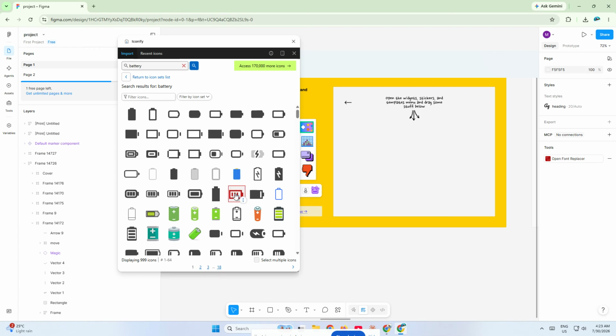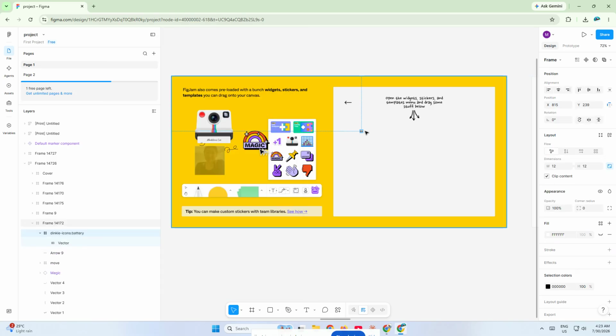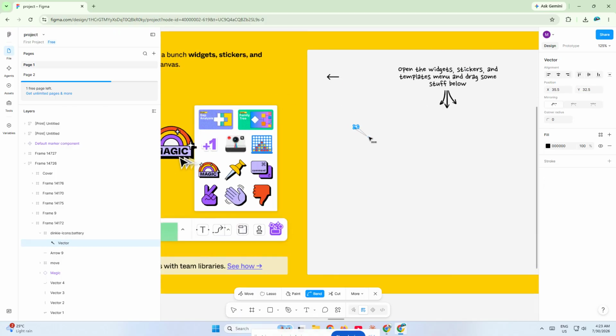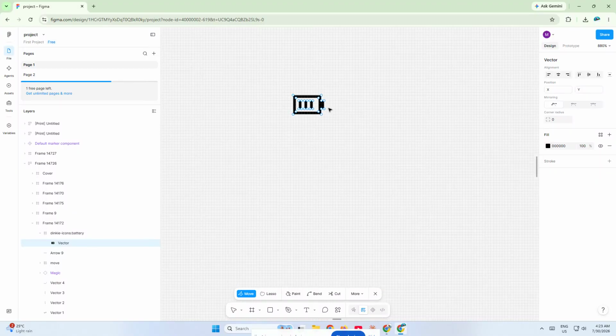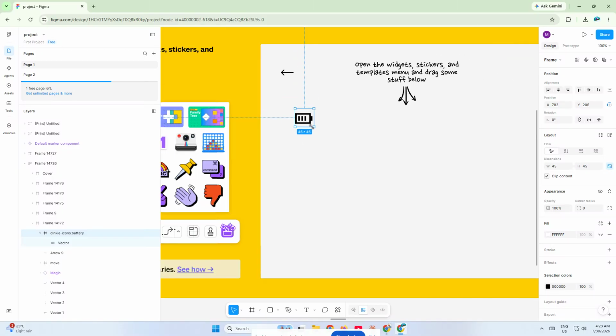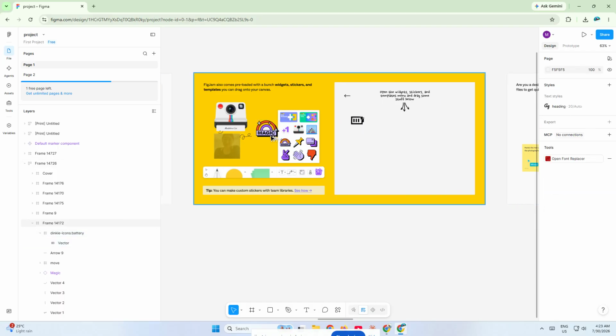When you find the battery icon you want, just drag and drop it directly into your Figma canvas. You can place it wherever you need it in your design, then resize it, recolor it, or adjust it to match your interface style. That's one of the biggest advantages of using a plugin like Iconify because it gives you flexible icons you can customize instantly instead of building them manually. And that's it. You've now created a battery icon in Figma using a fast and beginner-friendly method.